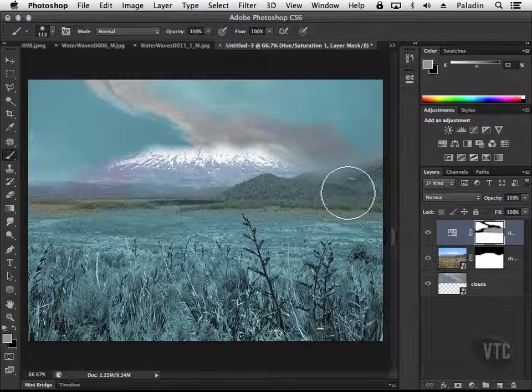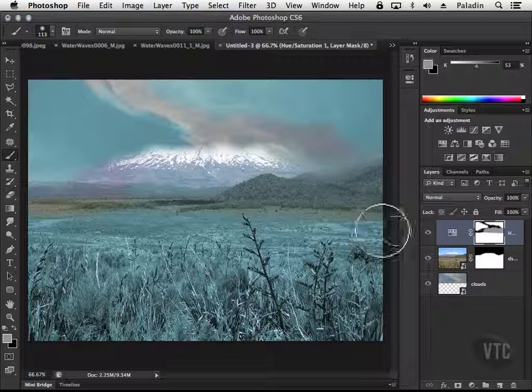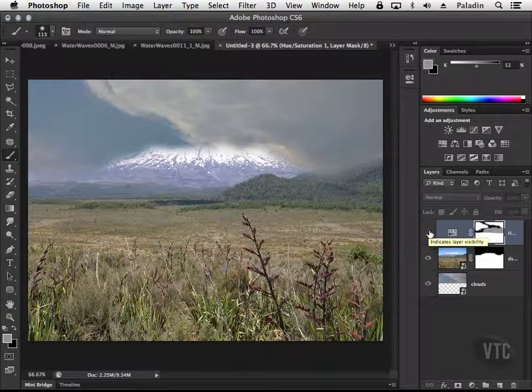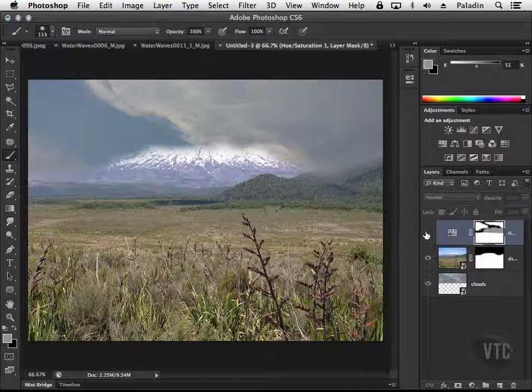So I've changed the entire scope of this image, and I can hit the eyeball on the adjustment layer to get back to my original. So that's just a quick primer on some of the tools we'll be using. Of course, we're going to be doing more stuff, and we'll talk about those other things as we get going.